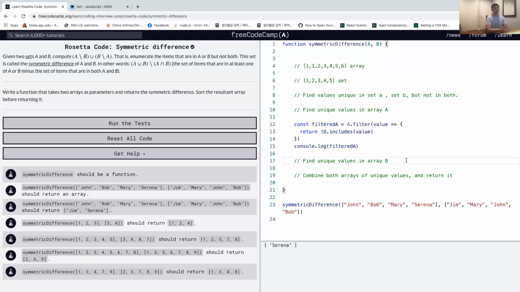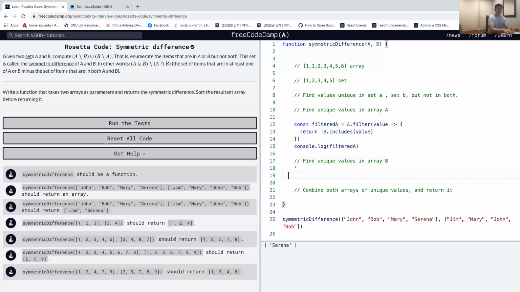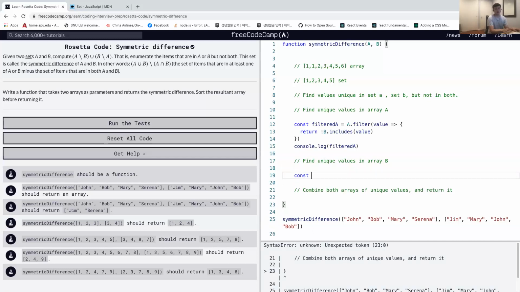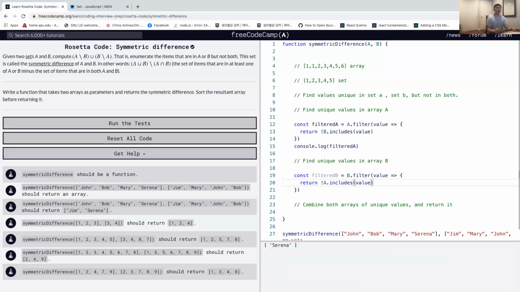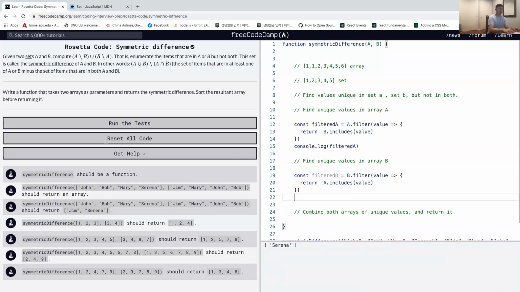Let's do the same thing for the second one. The B array is going to be the same exact principle. filteredB is equal to B.filter value, return not A.includes value. And let's console.log this too.